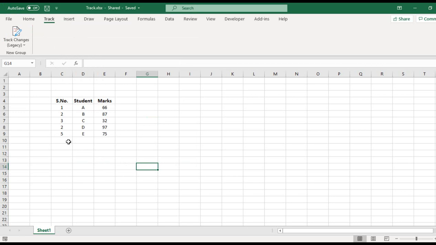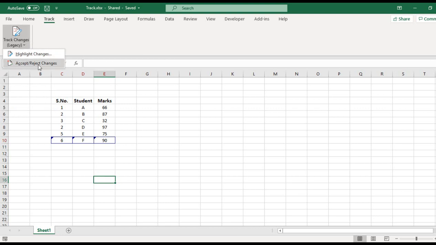And now, for example, I make a change in this file. I write 6 here. So you see it's highlighted in a different color. Here I type F, and here let's say I type a score. So you see that this change is highlighted in a different color. Okay, and if you now save the file, then click on track changes, you see then the accept reject changes button becomes highlighted.